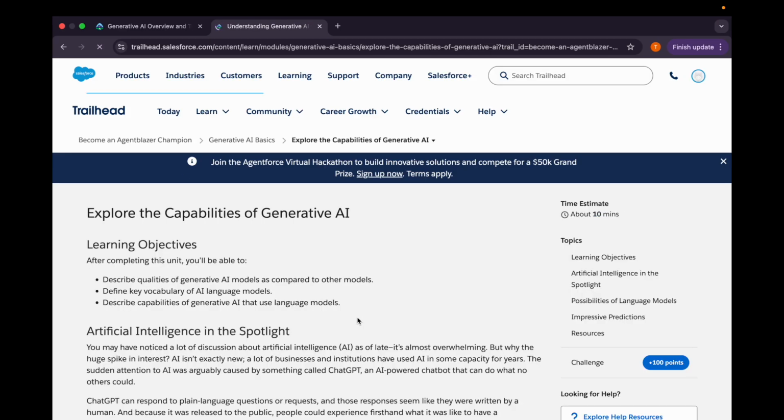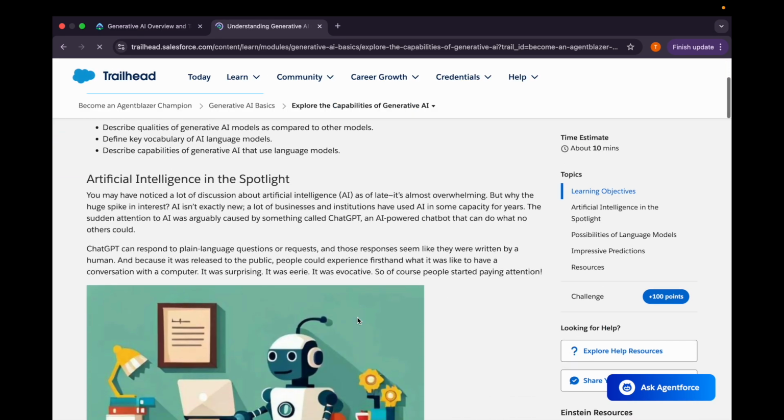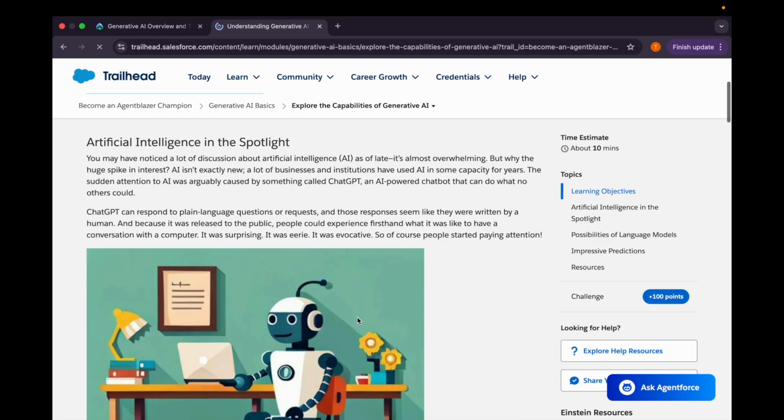Our first unit is explore the capabilities of generative AI. So you might be wondering how or when AI comes into the picture. Is it recently launched? No, AI has existed for many years, but recently, from two or three years back, ChatGPT came into the picture. They launched an AI-powered chatbot which caught everybody's eyes. That's how people became more interested in AI.